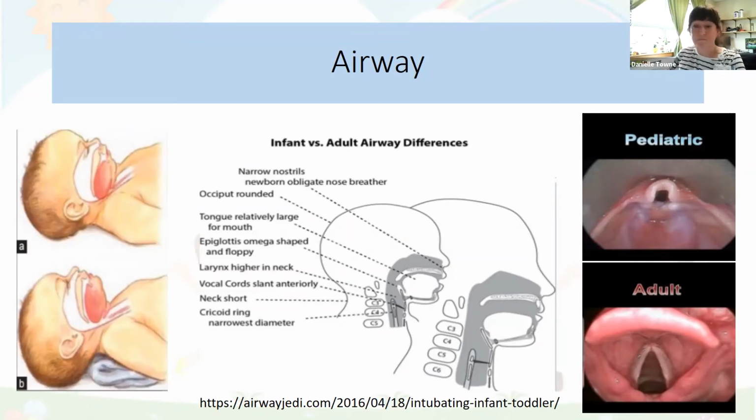Their tongues are relatively large for their mouth, and they don't have teeth that help to keep it in place. So it can be easier for them to obstruct. So when you're actually putting your laryngoscope blade in, you really want to make sure you've got good control of that tongue, because it can be really floppy and really get in your way. The cords tend to be a little bit more anterior, so a little bit more forward. So when you're trying to get a view, it can be challenging.